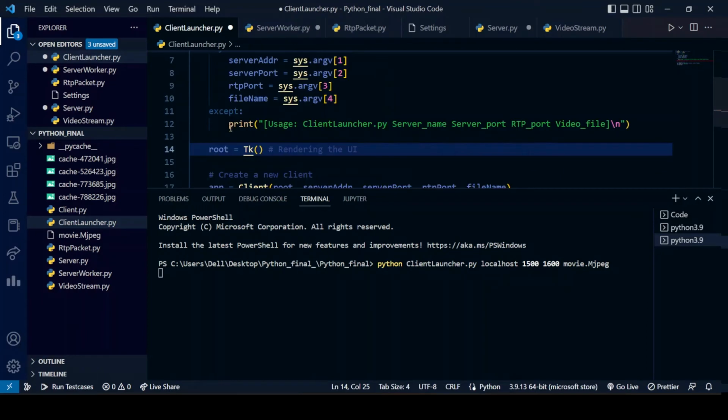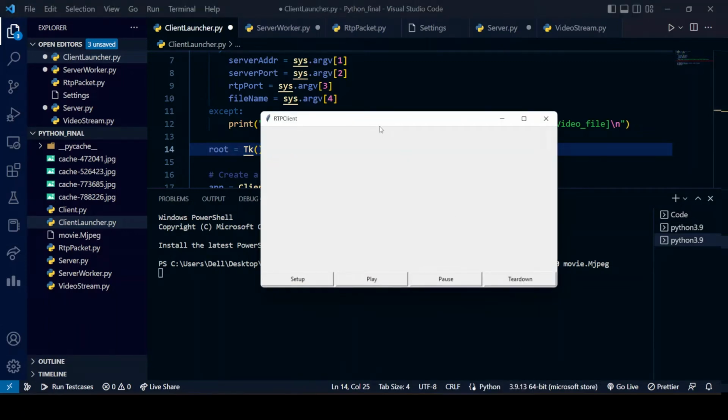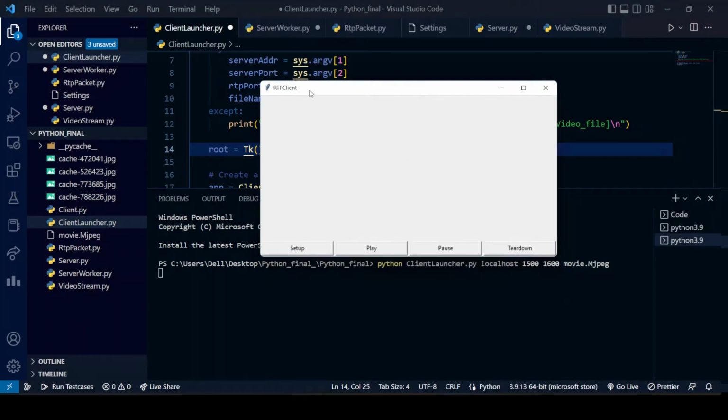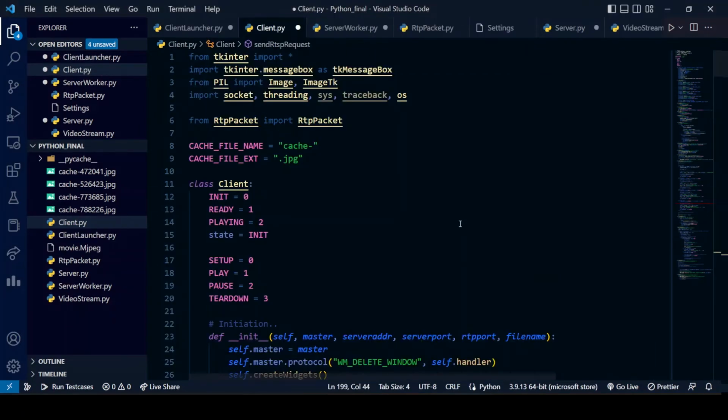Now let's look at the UI of the client side. It will look like this. When we run the client side, the RTP client window will pop up, and it will have 4 buttons. You can see it is setup, play, pause, and tear down, which we have already discussed earlier. Now we will go through the client file.